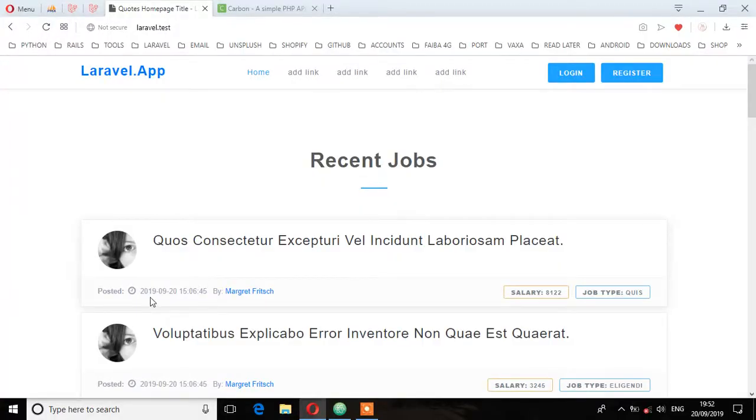As you can see, we have a time displaying, but that one is not readable. It's in the format of year, month, and then the date, and then the time it was created.